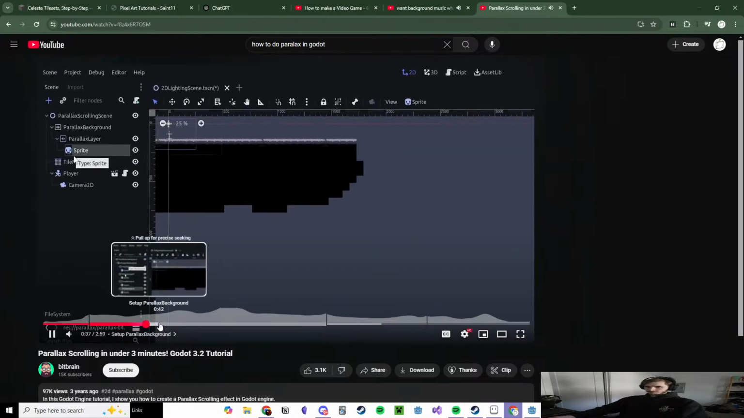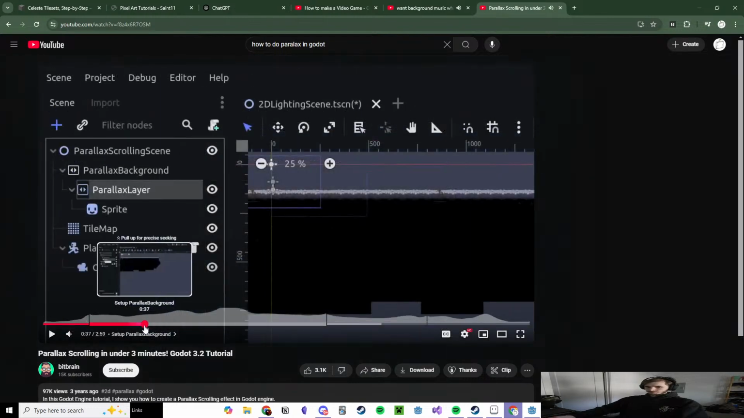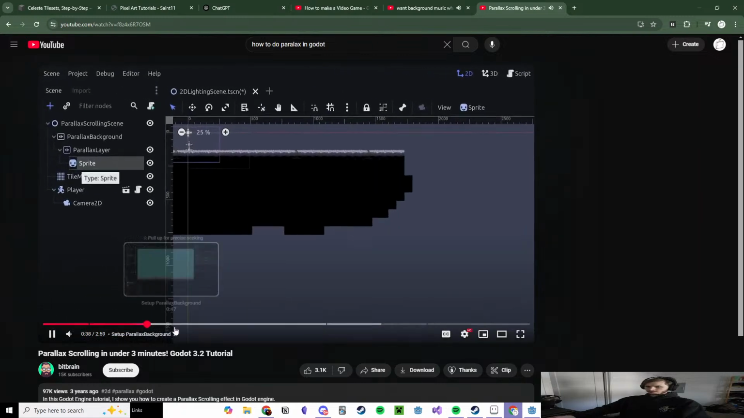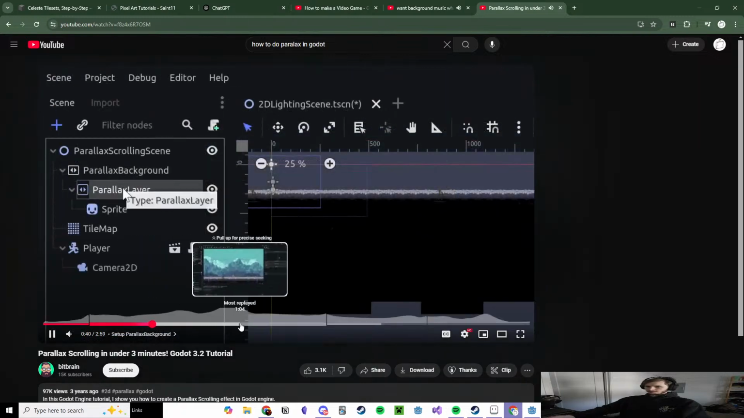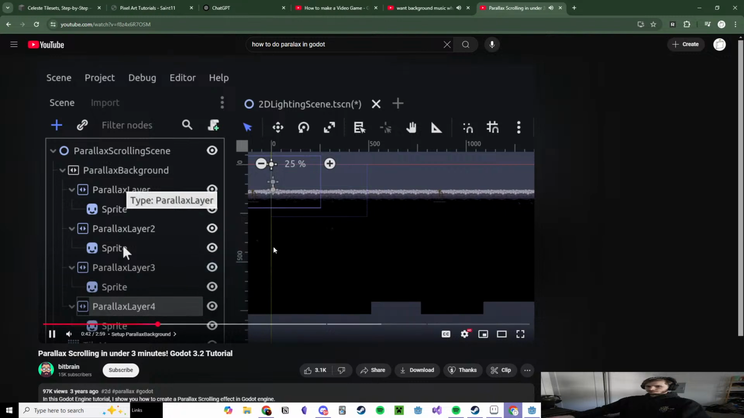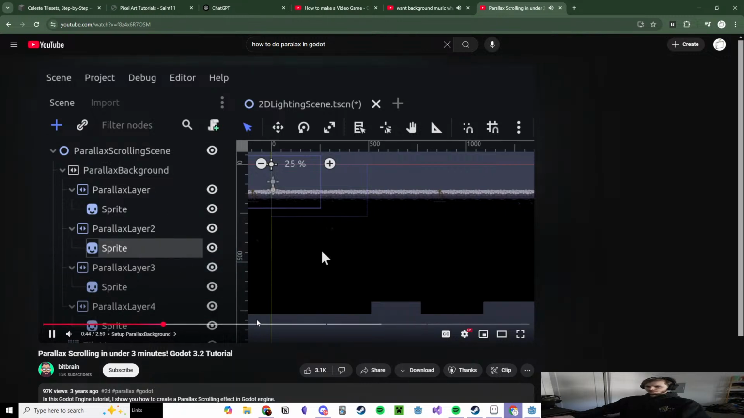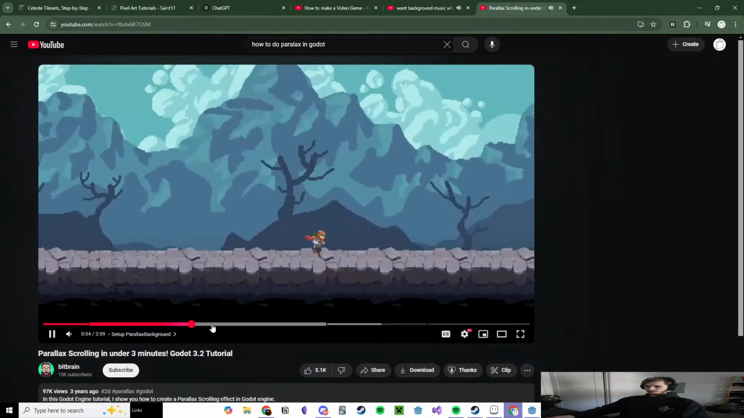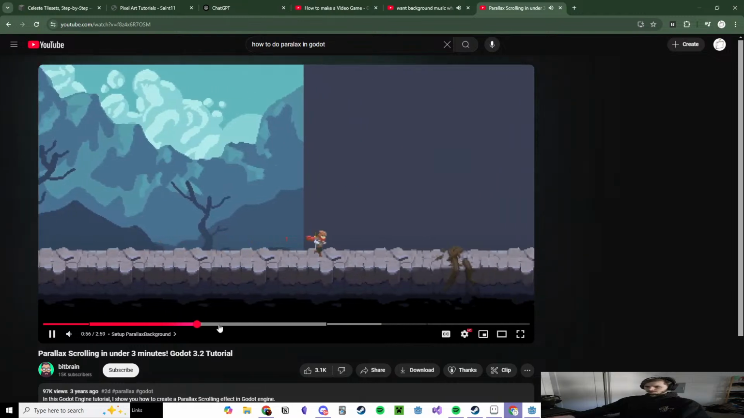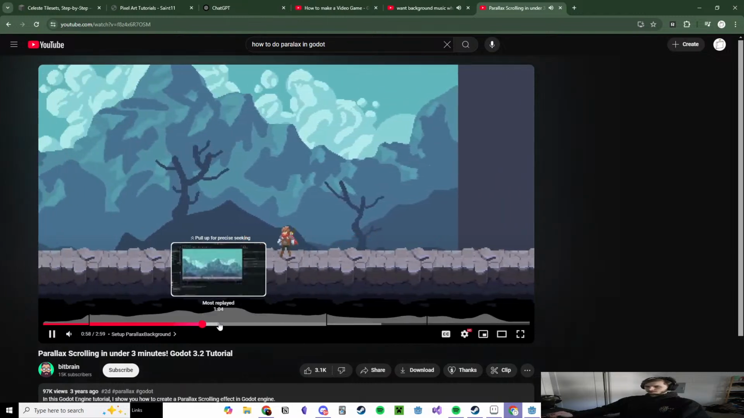We can add a parallax layer node as a child. Then duplicate the parallax layer node 3 times. There should now be a total of 4 sprite nodes in your scene. You will see a background. However, the background doesn't repeat and there is no real parallaxing in place yet.